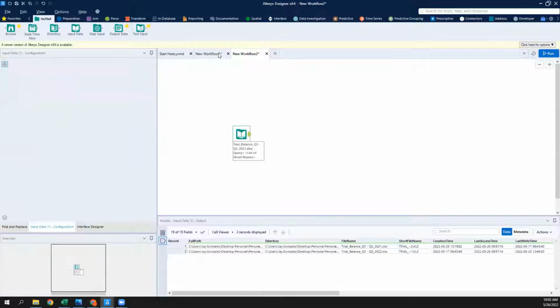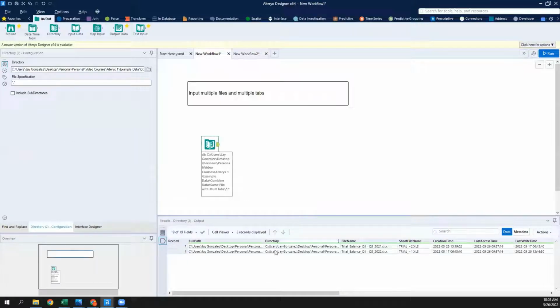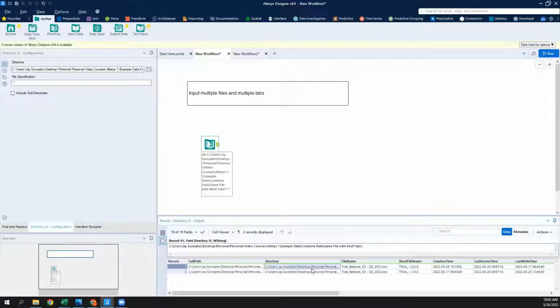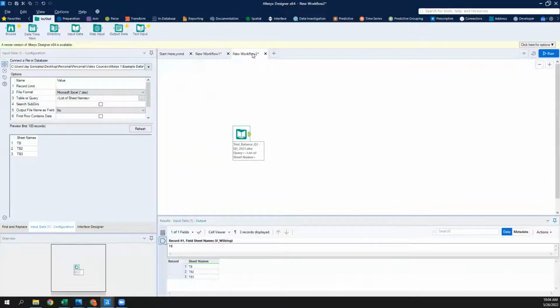So if you think about it, for each one of these files, we need to bring in all 3 tabs, right? So in total, there would be 6 tabs. And you can imagine on your own files, one file might have 2, another one might have 3, another one might have 50, right? And you want to go to this file, open up all the tabs, this file, open up all the tabs, right? So let's do that.